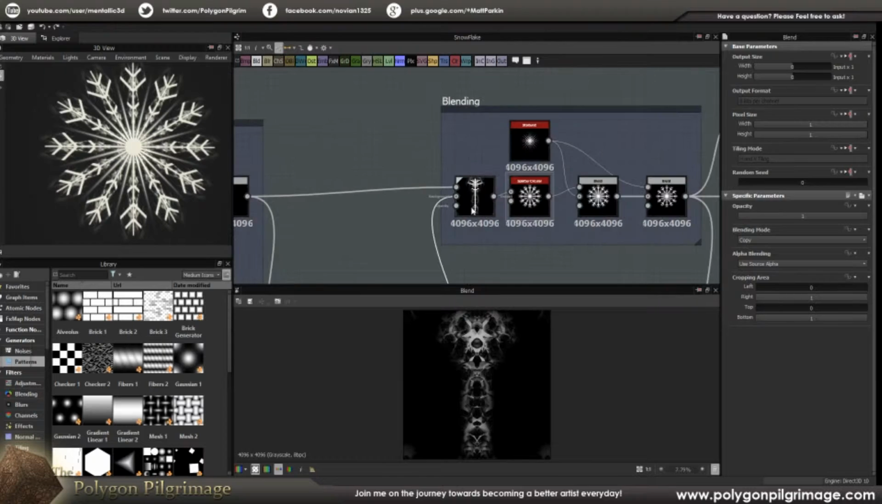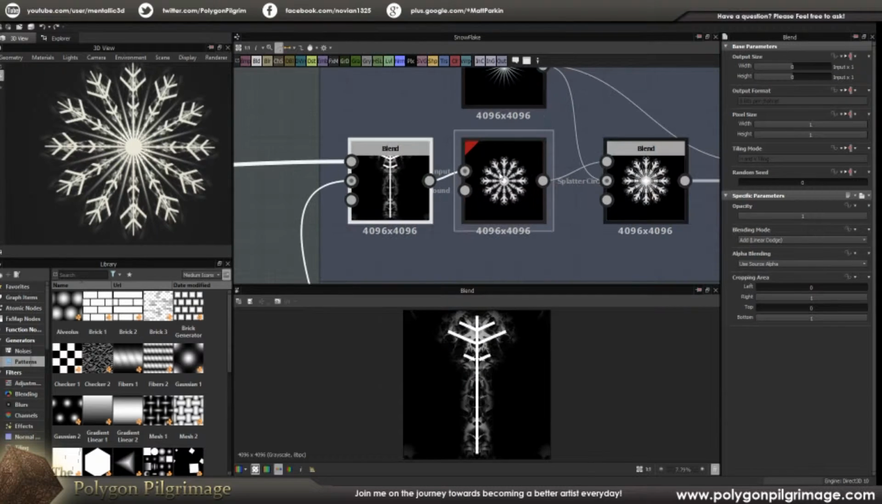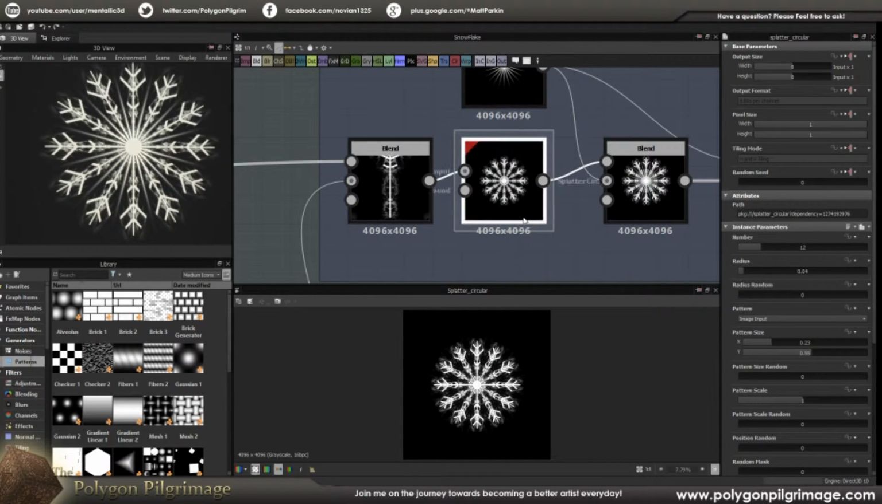And then we bring it up here, and when we blend it in with our original shape, now we have that center spire with some of these smaller crystalline structures going on. And that's what I was kind of going for. And now here I throw that into my splatter circular. I keep wanting to call it symmetry circular, pardon me.